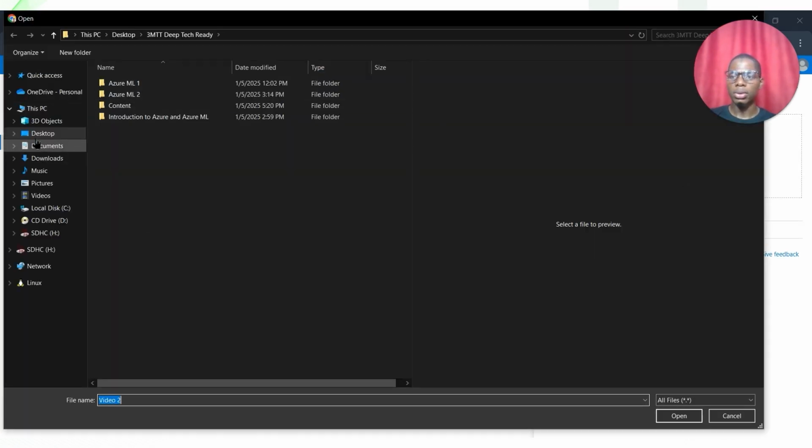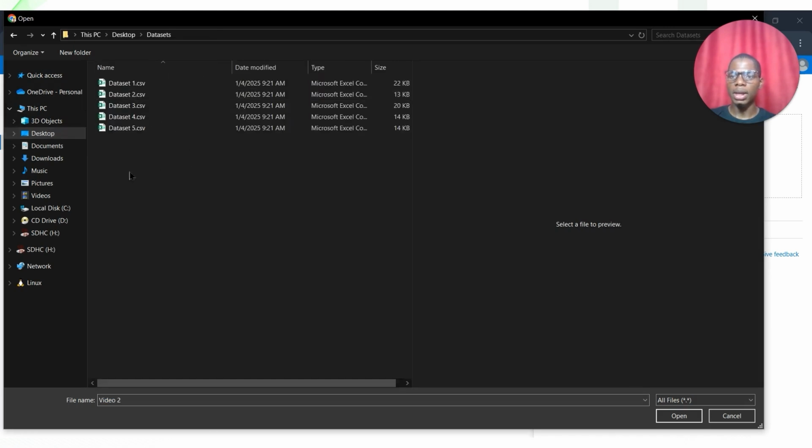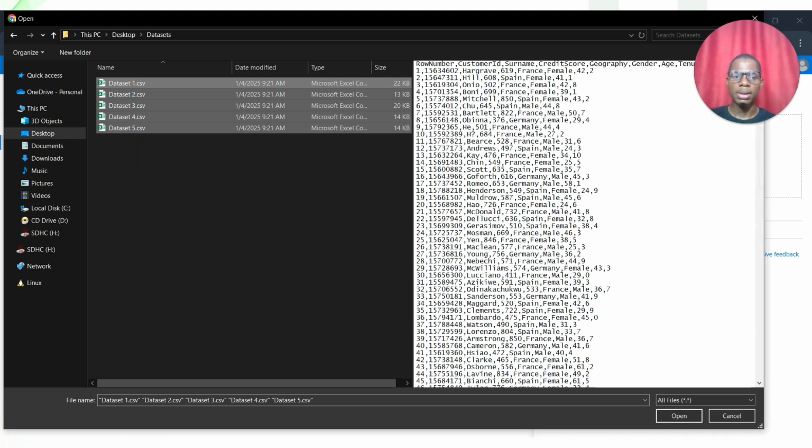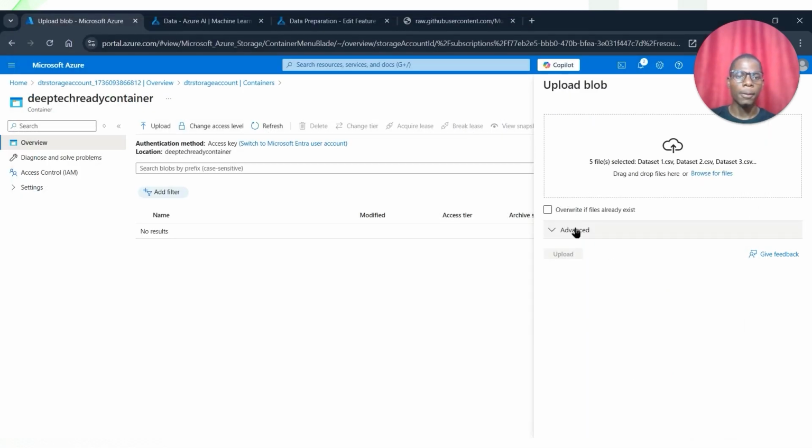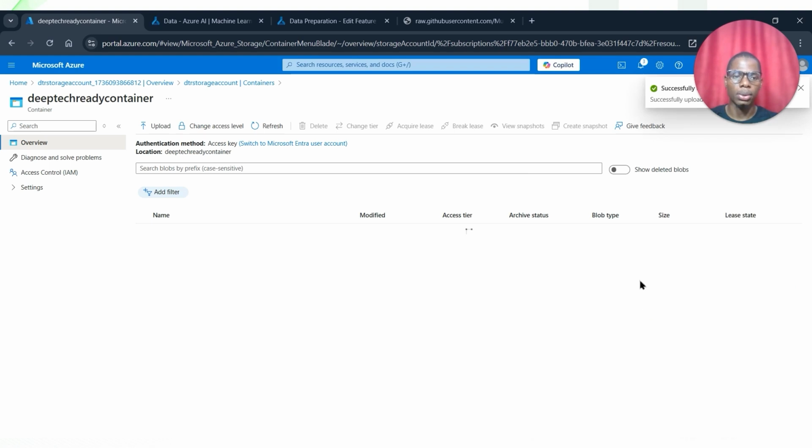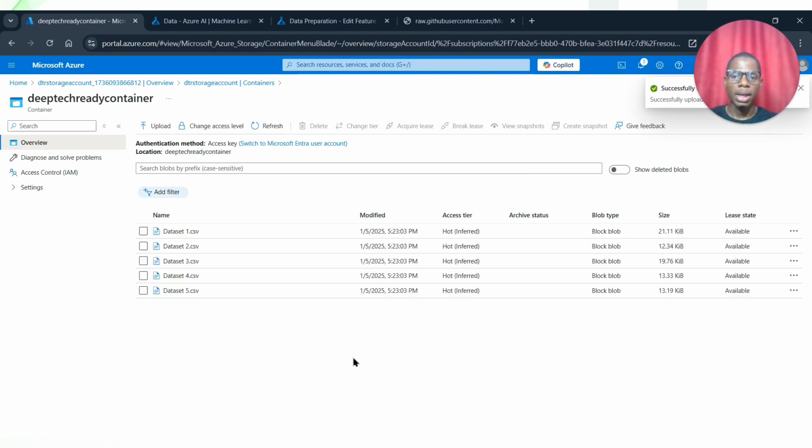Browse for files, go to your desktop and select the data sets you want to upload. So I'm going to select these 5 and click on open. And then if a data set already exists that has the same name as the data set you're about to upload, then you might have to click on overwrite if files already exist. But right now I'm good, so I'm just going to click on upload. Beautiful, and now we have all 5 data sets uploaded.